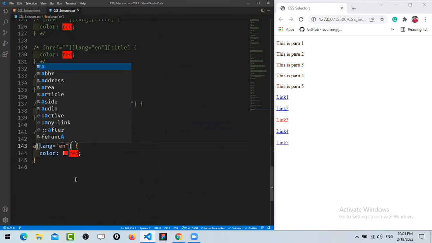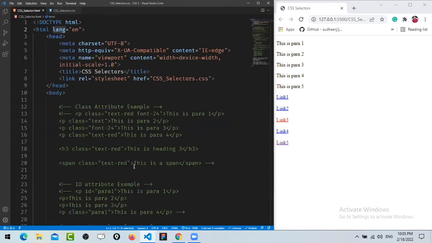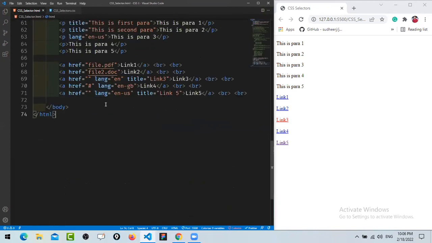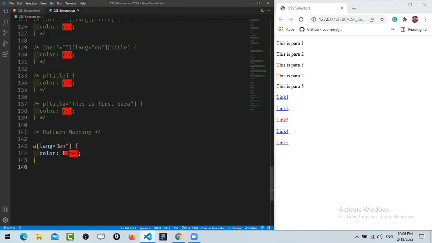If I'm going to target like this, lang is equal to en. Okay. So here we are able to target like this one. So just we are targeting now anchor tag, which has this exact value, en. Let's say if I'm going to target here with this attribute just. So we are able to target these 3. Okay, fine.